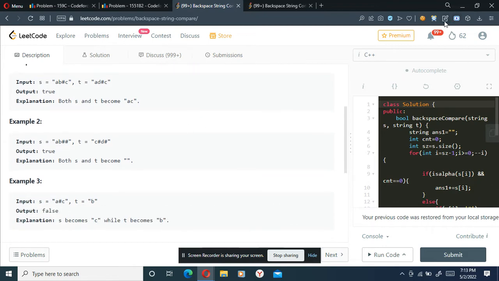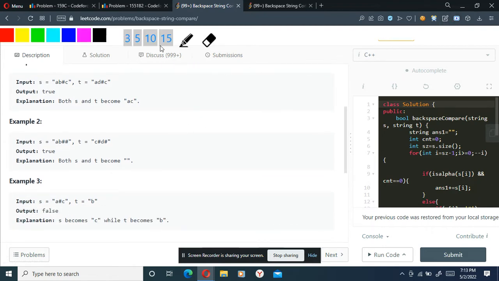So what the question means is that it is very simple. If there is a hash, that means just backspace it. What do we mean by backspace? If there is a character previous to this hash, just delete it. Okay, that is what this hash means. So after doing such operations, is the string equal or not? That is what we need to find out.